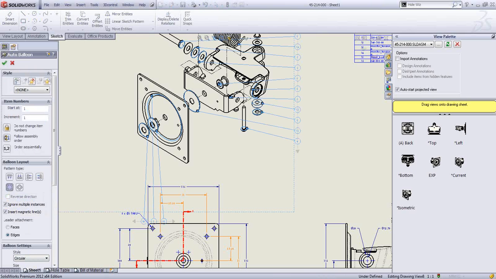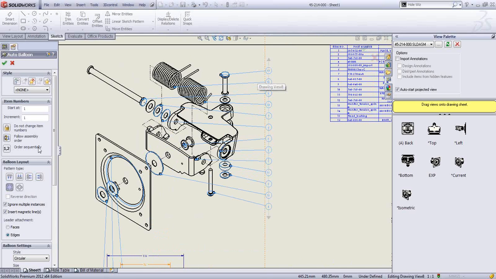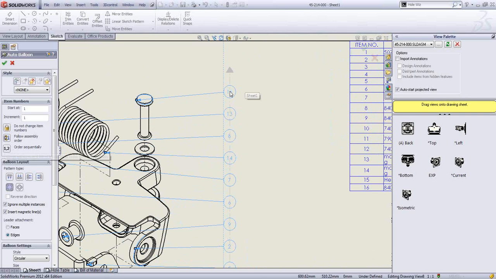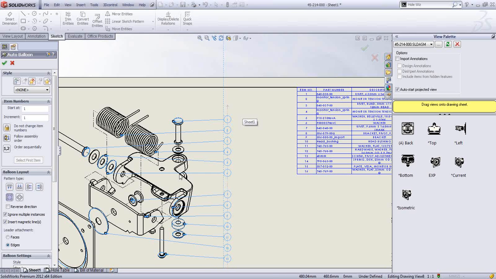Okay, these magnetic lines are extremely helpful in aligning, but let me just show you something else before we go there. We can now carefully choose the item with which you want the balloons to start. Like let's say you want your ordering to start from this part. You can now order it sequentially by selecting the first item, or you can change it, and your bill of materials will also be automatically updated.